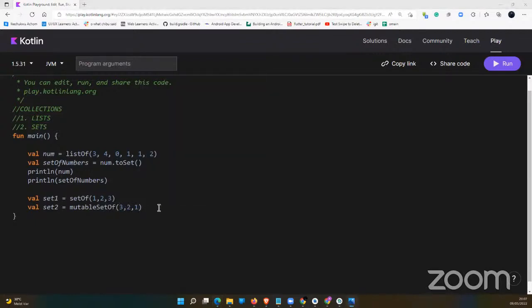Okay, so now let's do something. I want to find out if these two sets are the same: 1, 2, 3 and 3, 2, 1. Are they the same? So how do we do that? I'm just going to say println, and set1 equals set2.